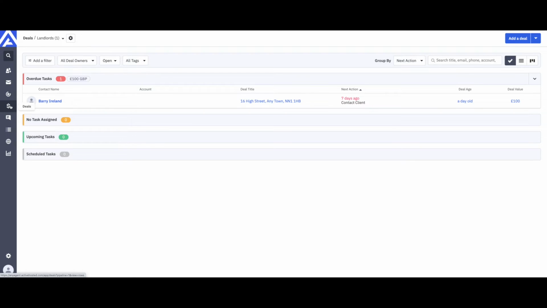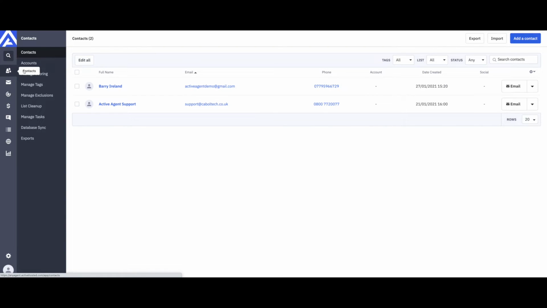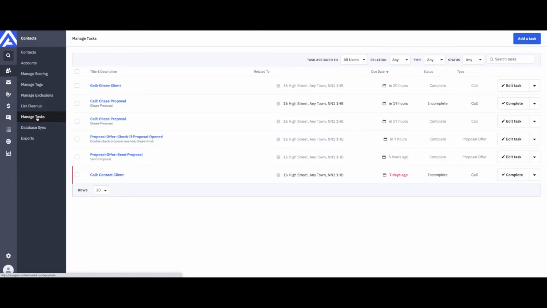The other way to see tasks is if you want to view everybody's tasks, to check everybody's done tasks, how many tasks they've done, and to see all the tasks throughout all the different pipelines. You just click in the contacts and then manage tasks. And as you can see here, it will show you all the tasks, again whether they're due or whether they've been completed, with a cross through.